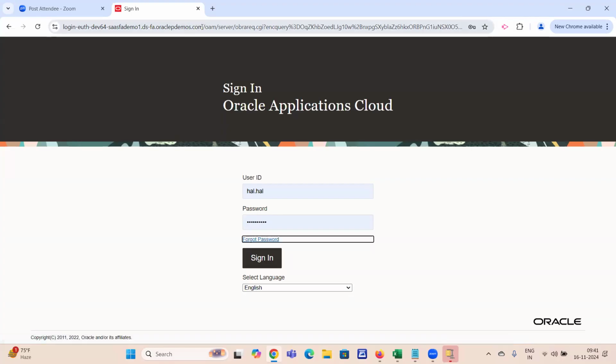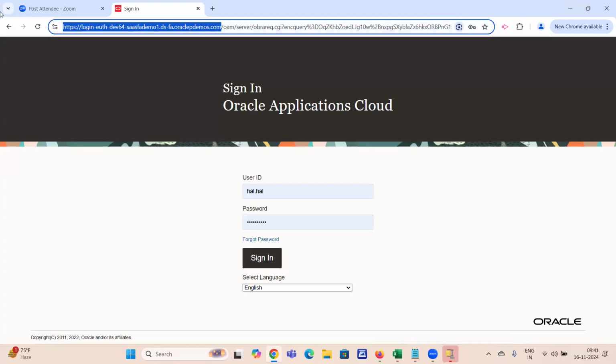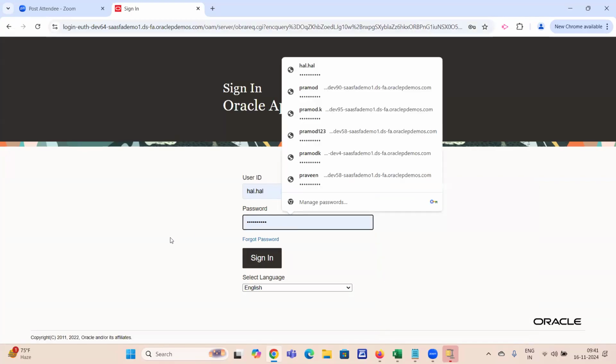Now you'll be given this URL. Assume you are a consultant. You'll be given this URL, or if you're a business user, it's the same URL. Then you use the username and password to log into the applications.